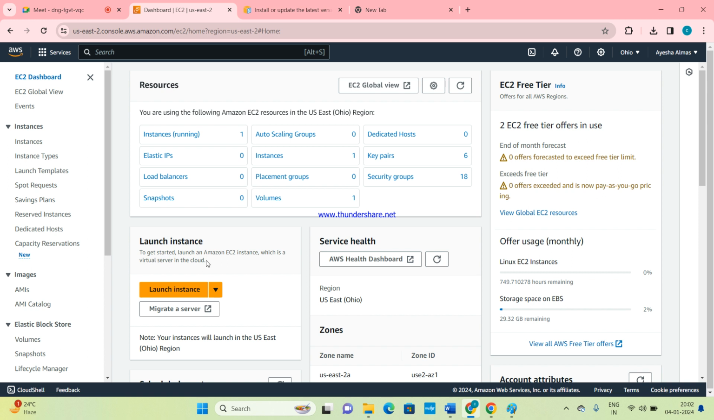Yes. Instance is basically a server. Synonyms of instance are server or machine. So we are going to launch a server. First step, in search, you need to type EC2. After typing EC2, you will get this dashboard. Here you can see the launch instance option. You need to click it.